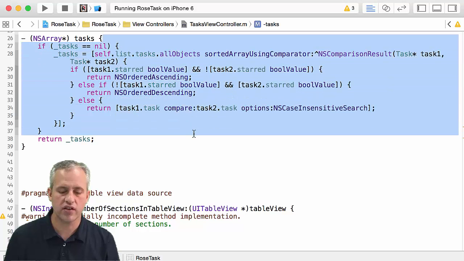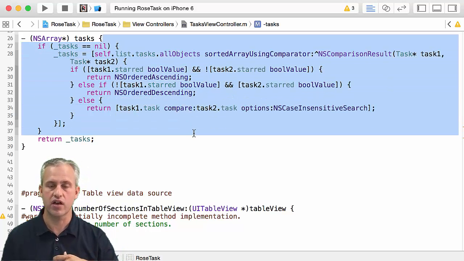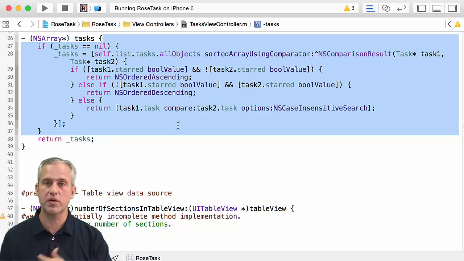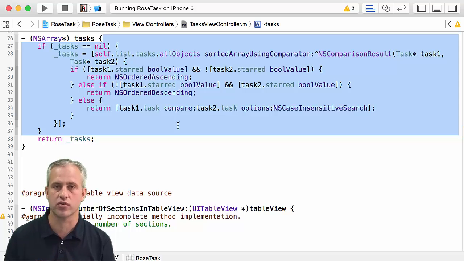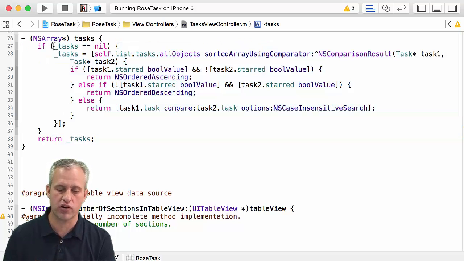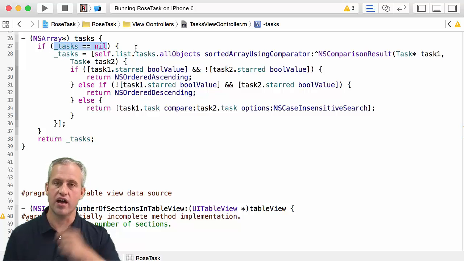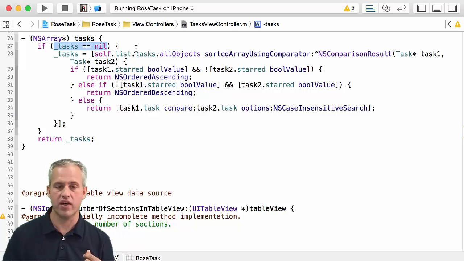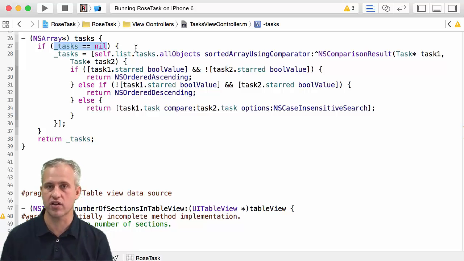So what this does is whenever somebody wants the task, we will give them the task. If it doesn't exist yet, we're going to remake it, and we're going to sort it. So it's really an efficient system for doing things. If you ever want to resort it, the trick is that you just set it to nil, and then it'll resort it the next time somebody wants it.